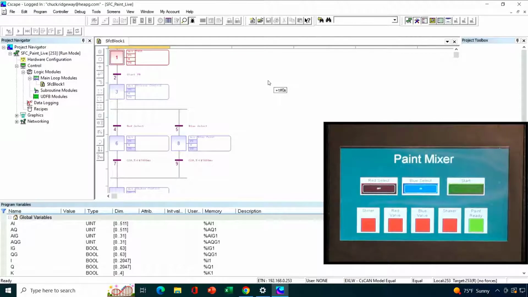Okay, so this time I'm going to go ahead and press the red button, but both of them are now selected. Oh, notice one thing here. My paint ready button is still on. So I really didn't handle that properly. So let's fix that and then do a download and then be done.